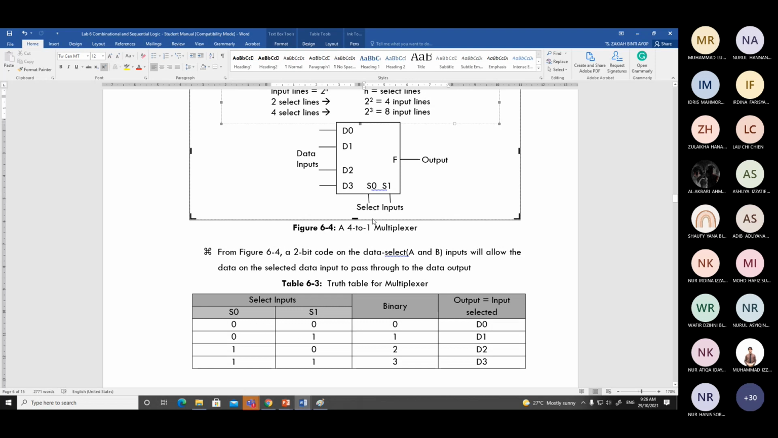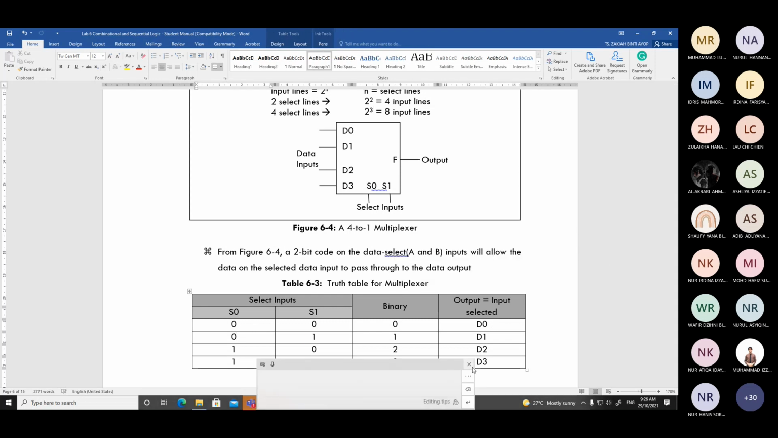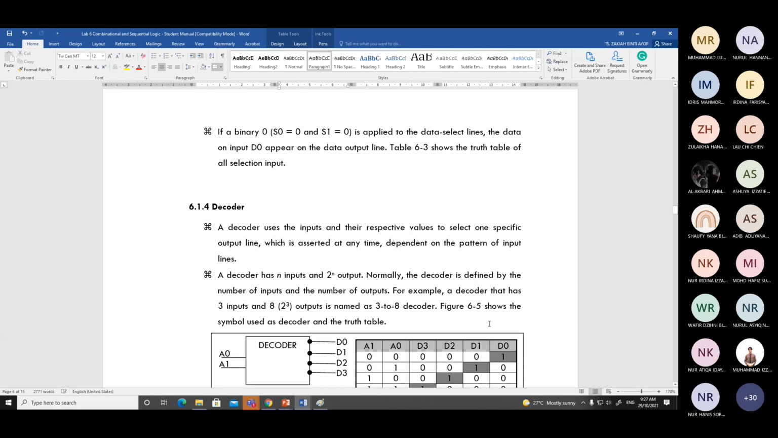Based on the select input, 0, 0 means the binary 0, so the output selects line D0. For S0 and S1 being 0, 1, we select input D1. For 1, 0, we select input D2, and for 1, 1, we select D3. So that is how the multiplexer works.